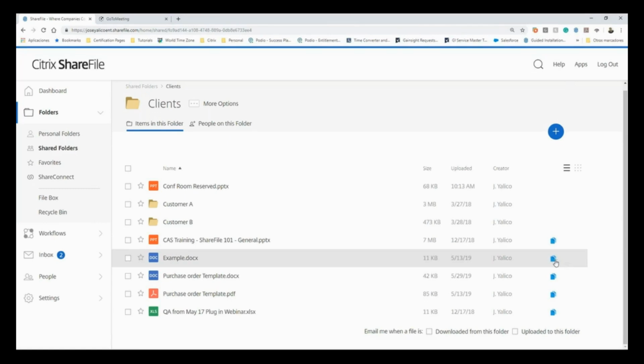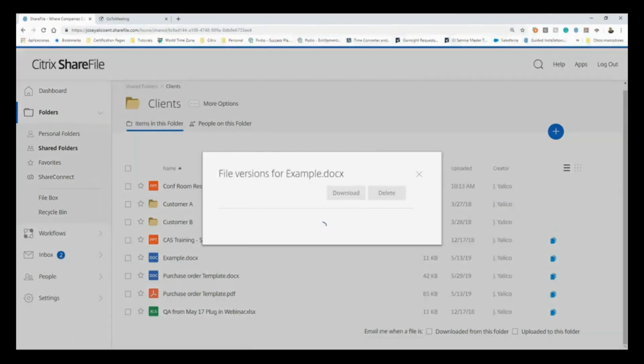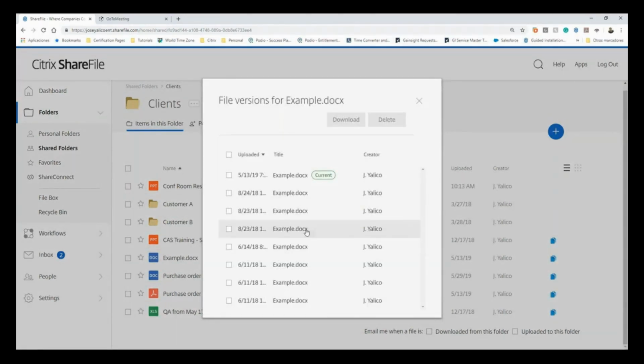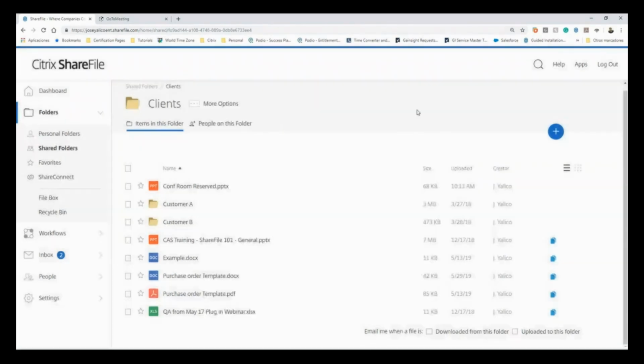You can just click on it and download it. If you want a different version, you can click on the blue sheets and then select the version that you want to go back to and download that version, right? This is great because you will be able to forget about overwriting a file by mistake, and you can always go back to previous versions of files, right?